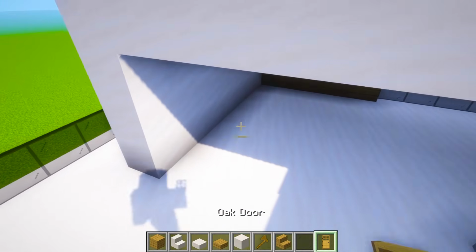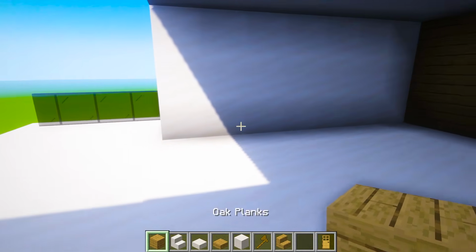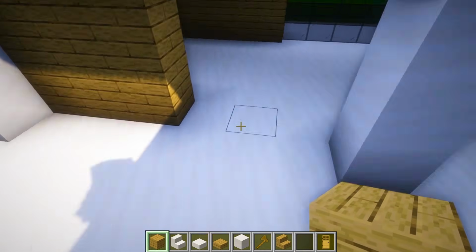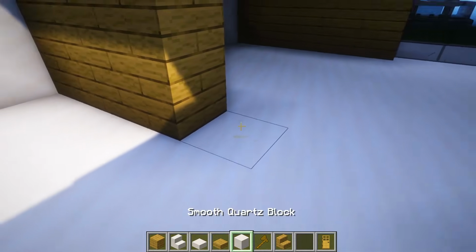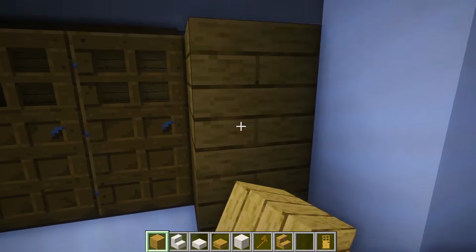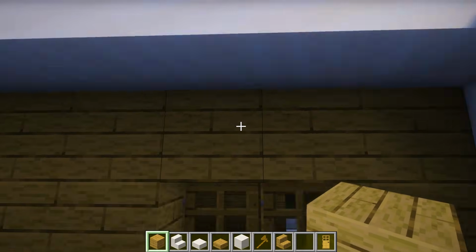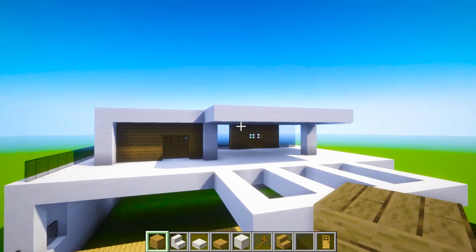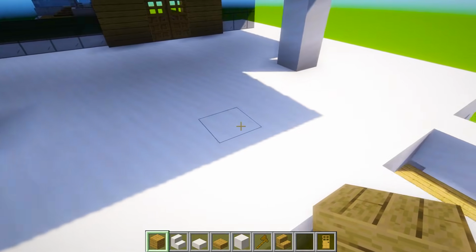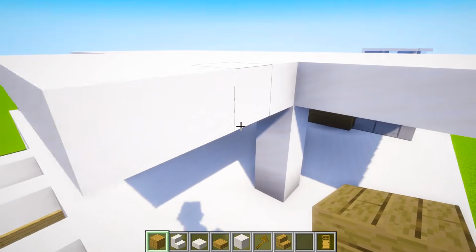Then over here we are going to build this across. So 1, 2, 3, 1, 2, 3, 1, 2, 3. Then right here, leave 2 spaces, place 2 doors like this. I'm going to do 1, 2, 3, and then 2 across like that. There we go. And then over here we're just going to fill this area in. So as you guys can see, it looks pretty symmetrical.